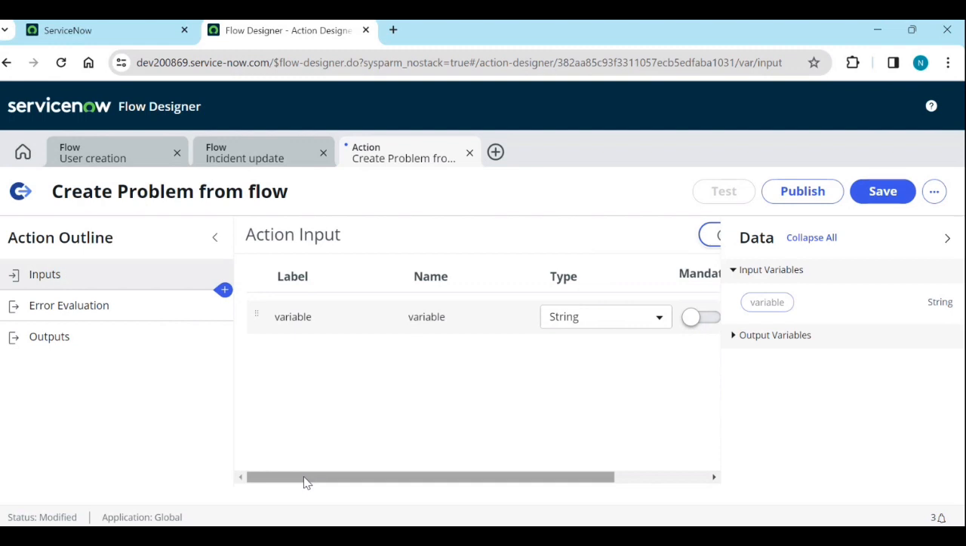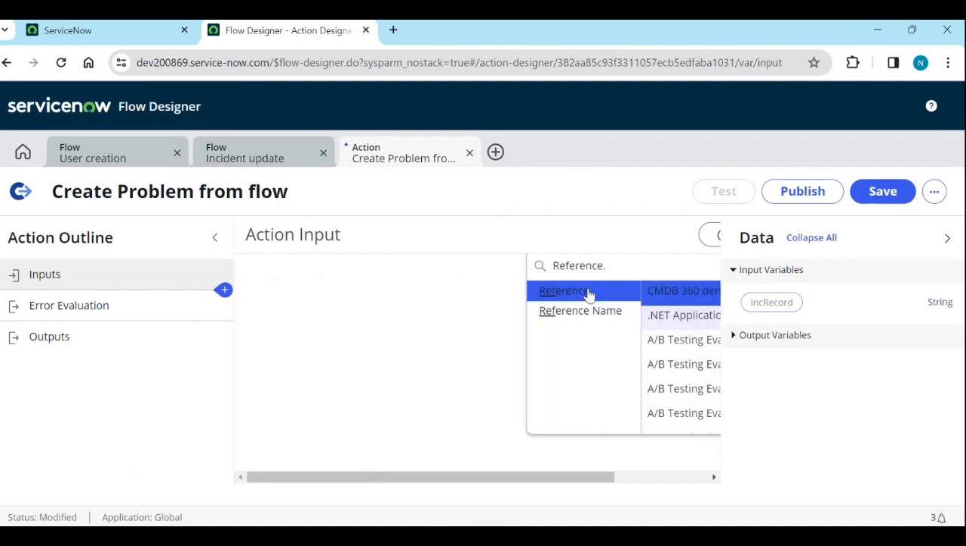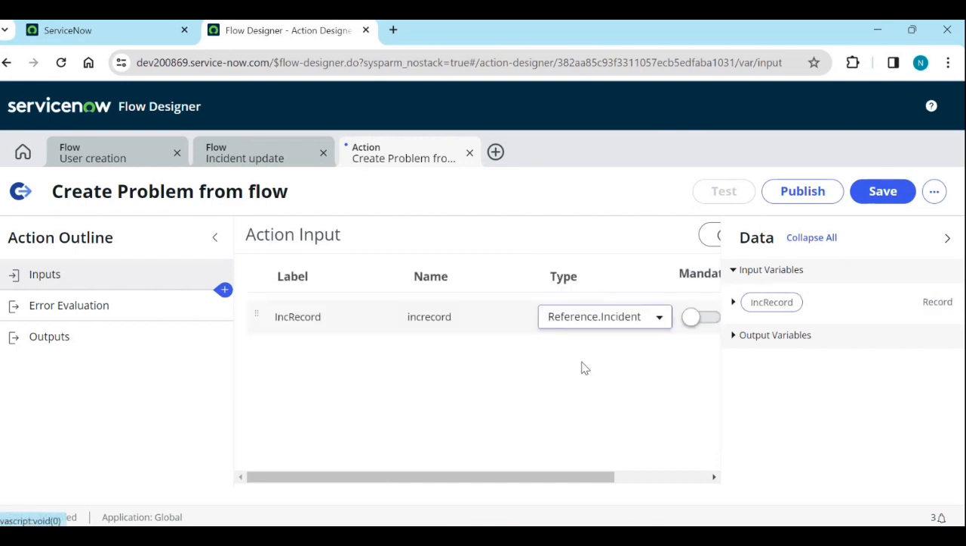To create a problem, you need to have an incident record. You are creating the problem from the incident record. It's a reference field to the incident table, and it is mandatory. After creating the inputs, what you need to do is add a new step here.